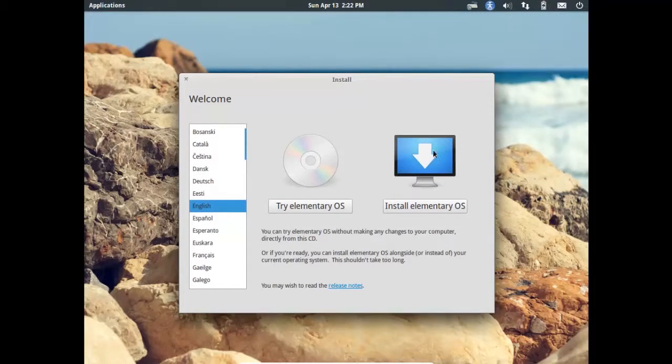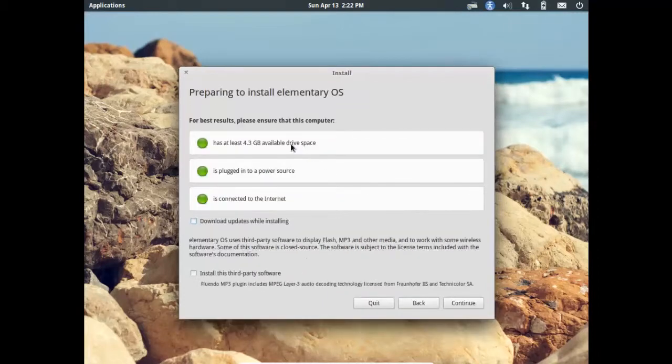The welcome screen will ask you if you want to try Elementary OS, in which you can run it off of the USB or off of the disk, or install. We want to install. You need to make sure that your computer has at least 4.3 gigs of available space, is plugged into power, and is connected to the internet. We do not wish to download updates, although you could. I'm not downloading them so we can go a little faster.